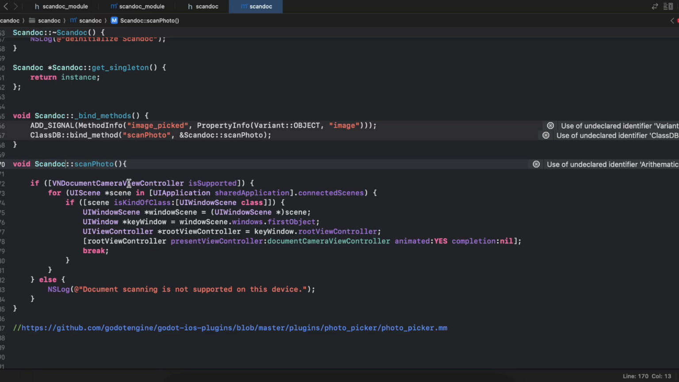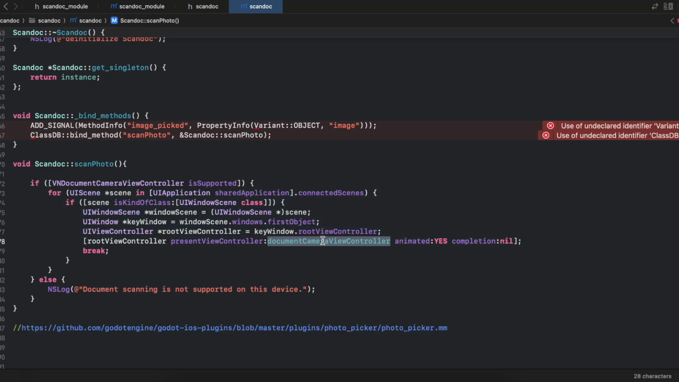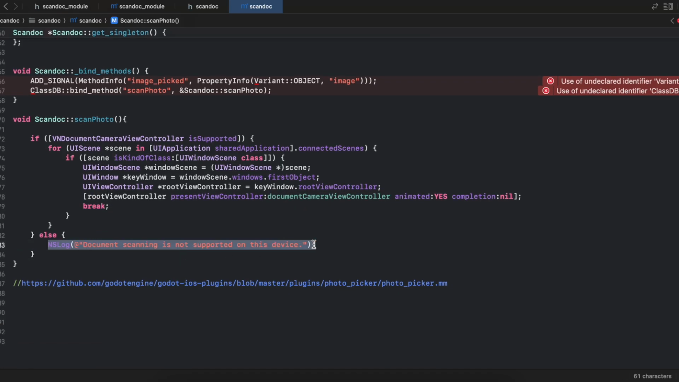So basically I'm checking whether this VN document camera view controller is supported or not on your device. If it is, then this entire code which you see is for getting hold of our root view controller that is necessary to present this document camera view controller. Once we have that, we just call break, and in case of any error, I am logging into the console, but you can send a signal if you want to. So hopefully you got the point.